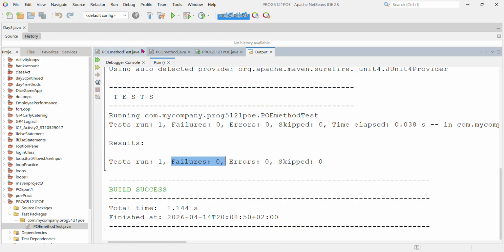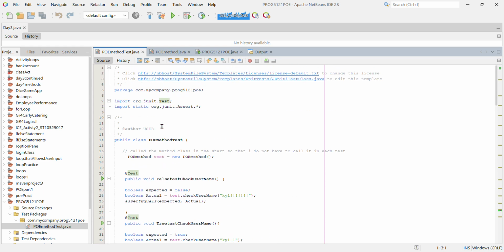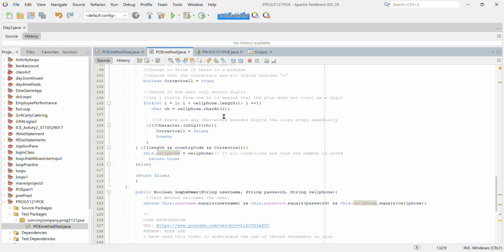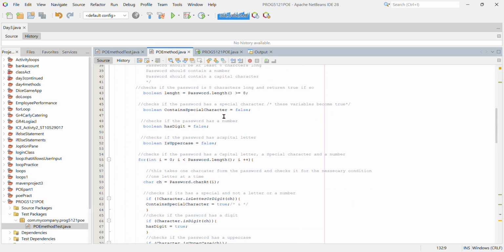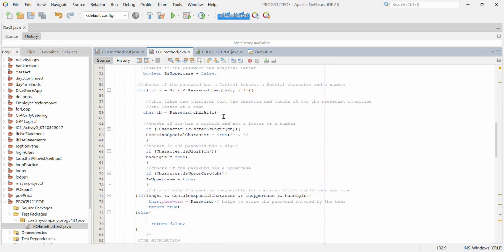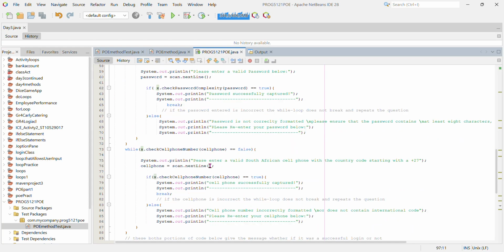So guys, this is my entire test file. This is my code method file. I have put code attributions and lots of comments so that I myself can understand as I speak to you and as I do my method. I have put a lot of comments in here.